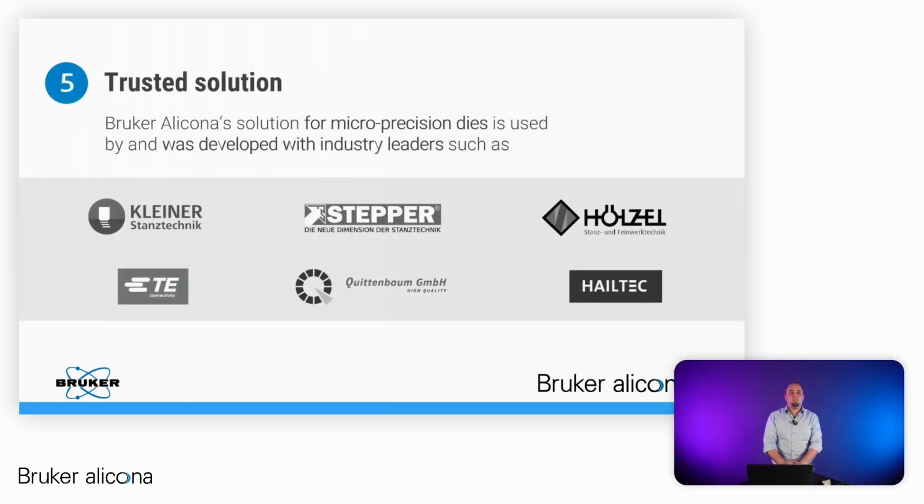But it's always also important to have a trusted solution. We are developing our solutions with industry leaders. As you can see here, some companies are doing exactly the formerly explained steps to integrate their metrology efficiently in the company directly. I will give you some examples.